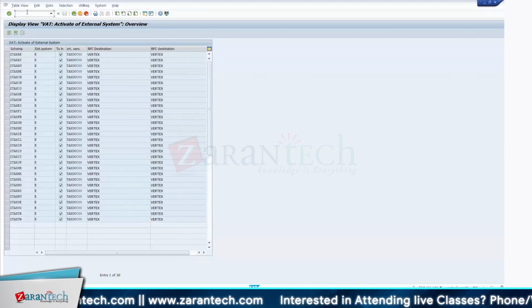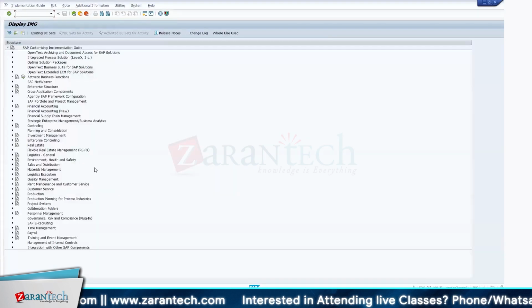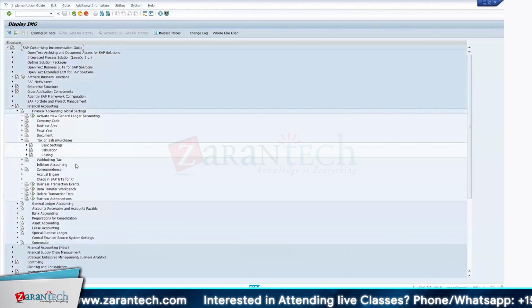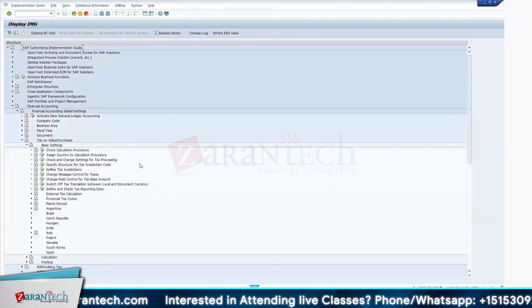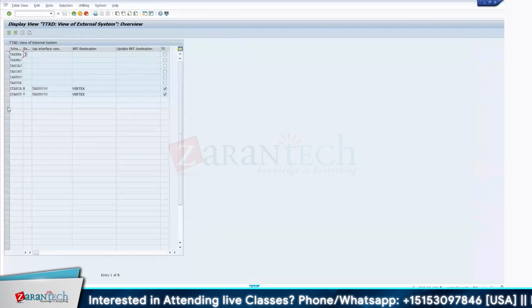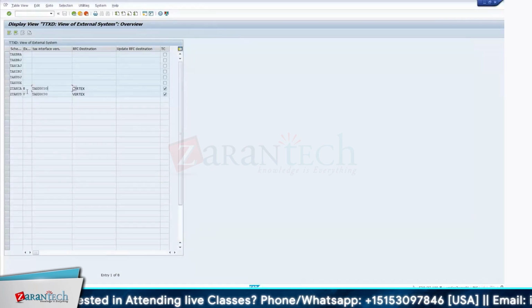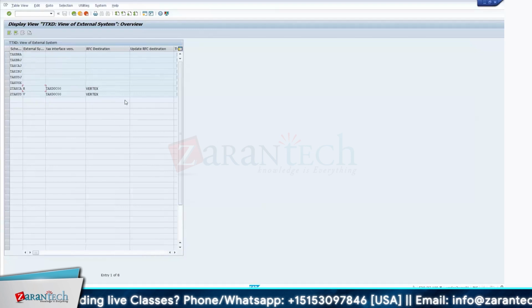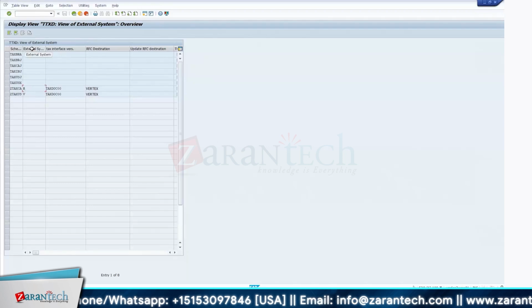You can open financial accounting, global settings, tax census, basic settings. Here you see the external tax calculations option. Here you see the external tax. You see here it's the same: US and Canada you are using the same. It's the same screen, no difference. But we have H and V, they are using that naming. That's it, so you can use the same name also.